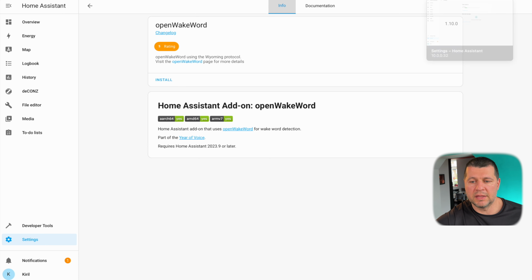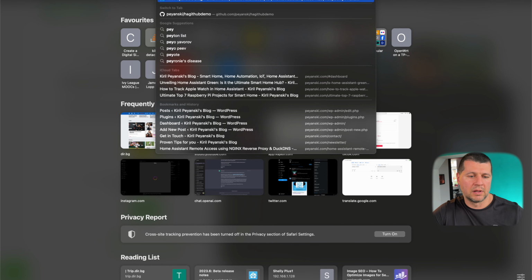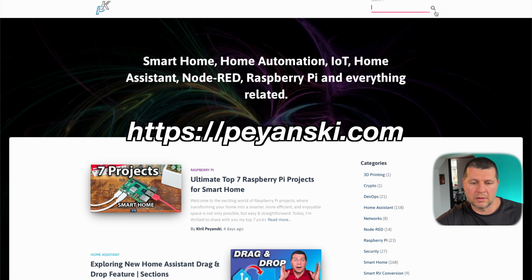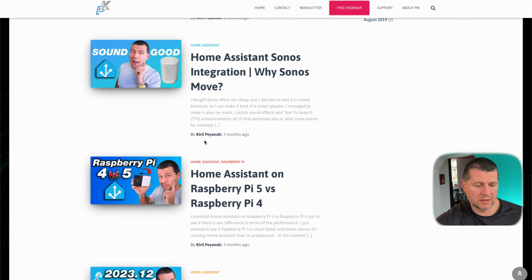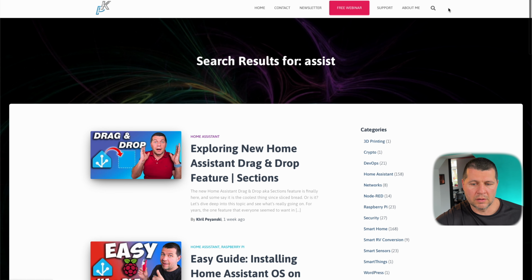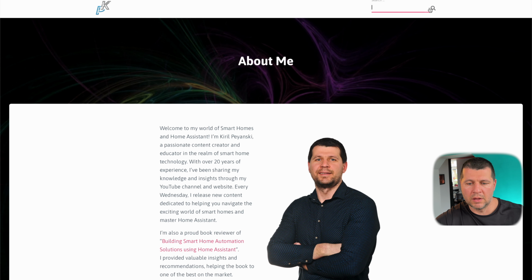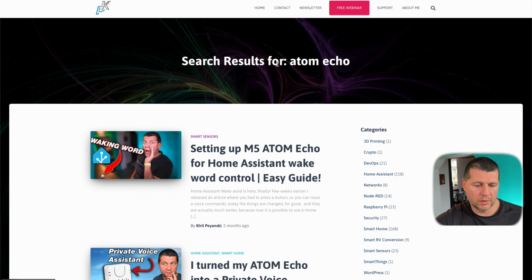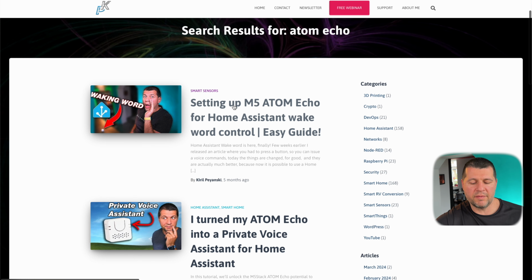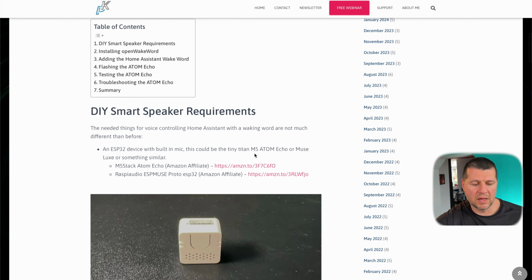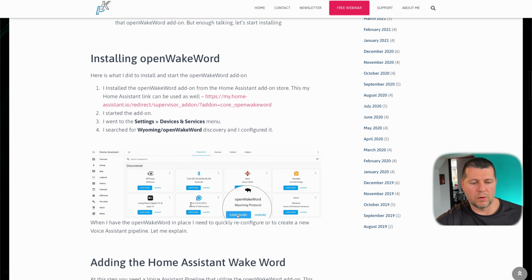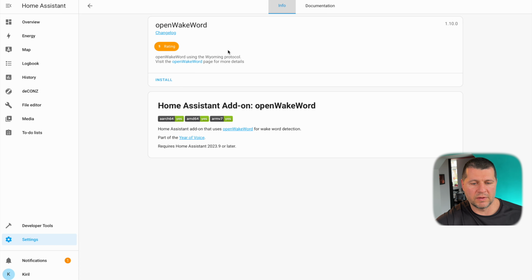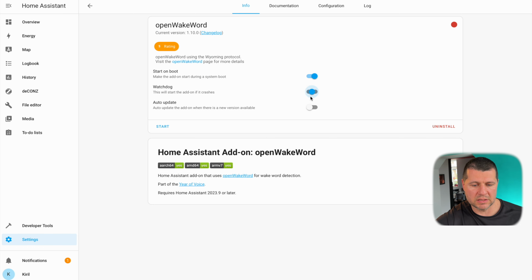I have a dedicated video and article that are showing how you can do this. Where is it? I'll search for Atom Echo. Here it is, setting up M5 Atom Echo for Home Assistant Assist. This is the device that can be used, and this is how you can install the OpenWakeWord. And after the installation of the OpenWakeWord, did I install it? Yes, I did.